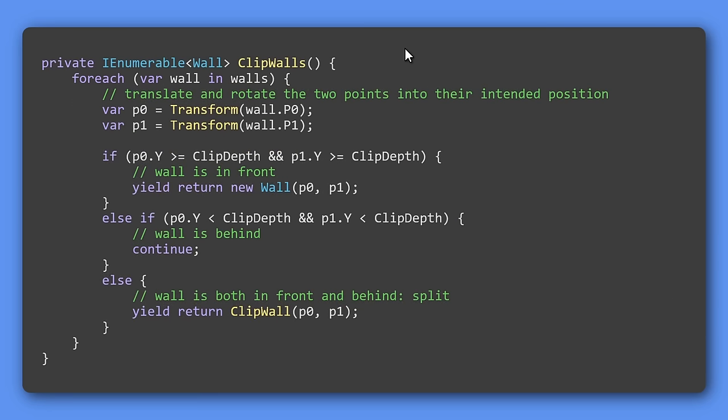This is the clip walls function. For every wall in the game, we transform both points by translating and rotating. Then we check if the wall is either in front of us, behind us, or needs to be clipped. If the wall is in front, we just return it as is, and if it's behind, we can just skip it. Not all walls are well behaved though, so we'll look at clip wall to see how it splits them.